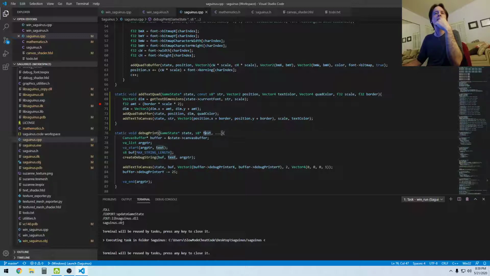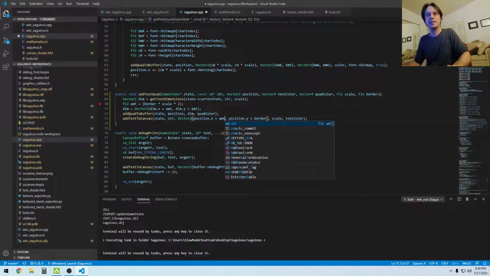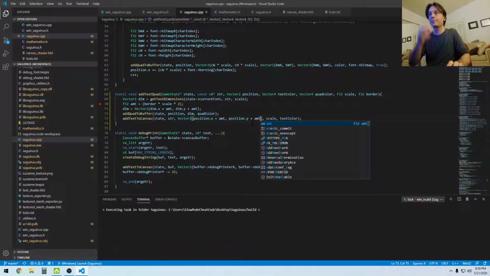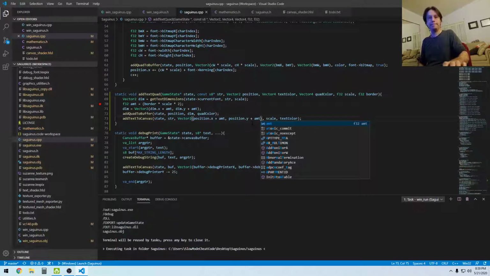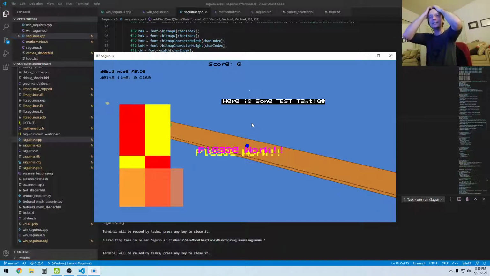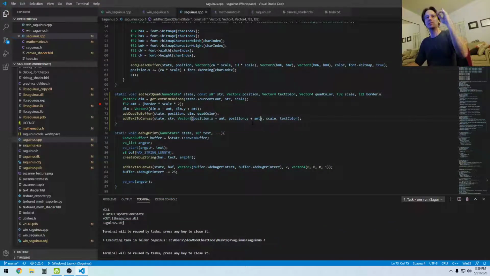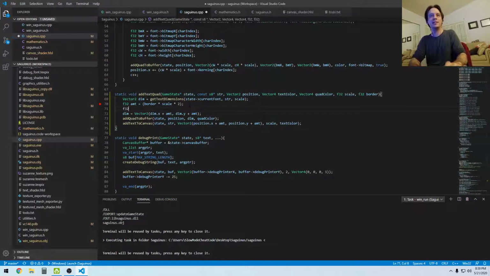So add text to canvas. Oh wait, no, it's not border. Okay, it's amount. That's why. Okay, jeez. Not quite. Oh, because amount is the border times 2. So now I need half amount, which is amount times half of that. So this should be half amount, half amount.